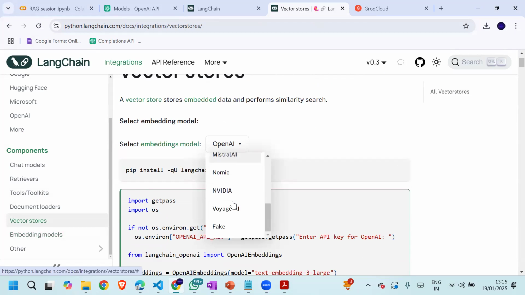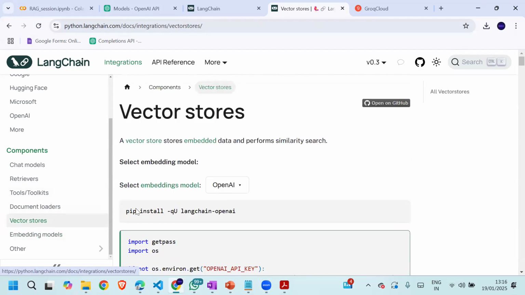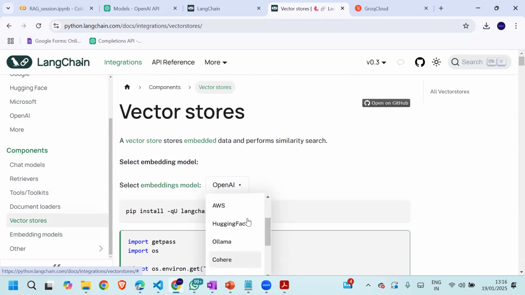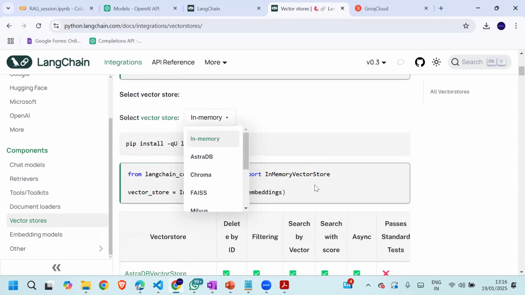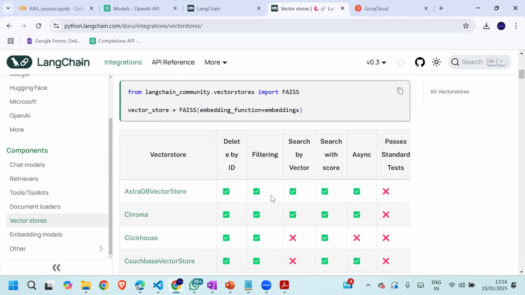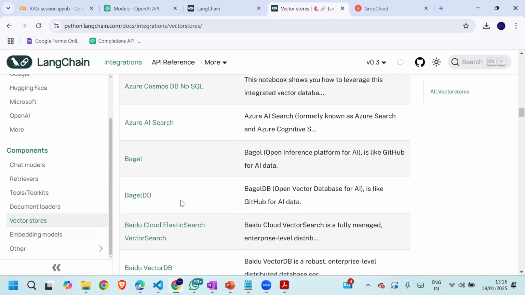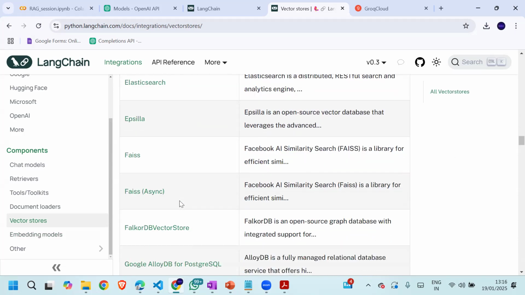Let me share some information. Let's say I'm using FAISS. This is the embedding model, sorry. Vector stores. FAISS. Let me go into further details. All these are vector databases which are supported by LangChain.